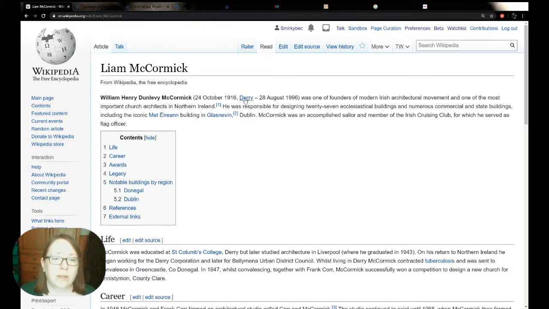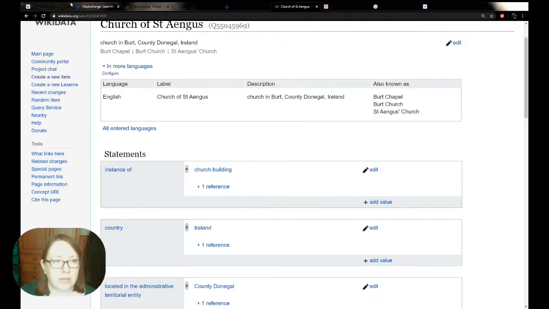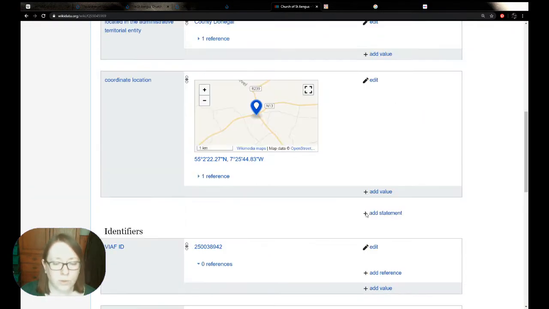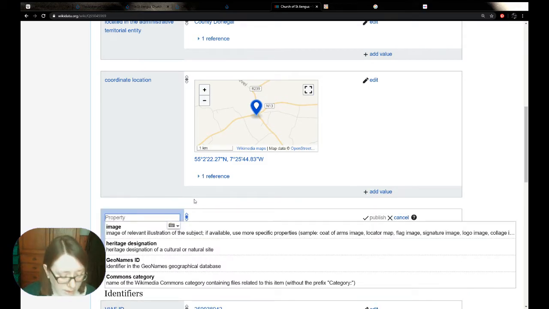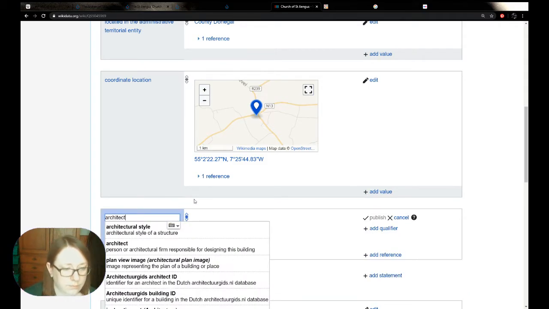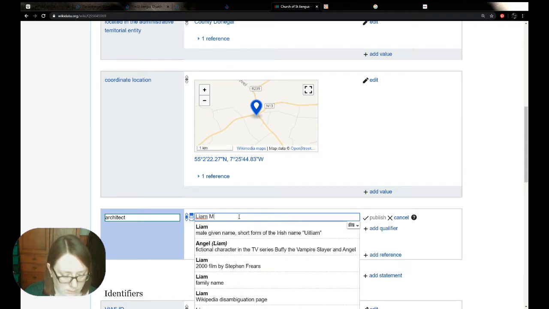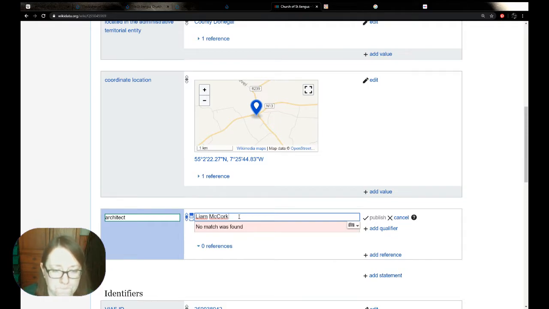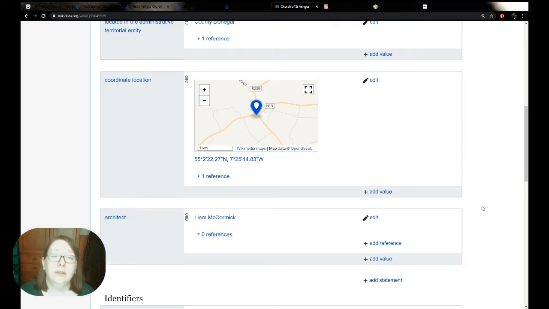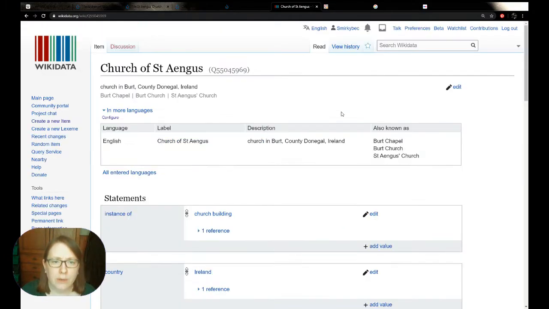If we go back to Liam McCormack, we know that he has a Wikidata item, and another thing that I can do here is that you can actually add the architect. And I'm going to add Liam McCormack. Help if I can spell. Liam McCormack. There we go. And again, I'm fleshing out the record. I'm adding some more detail to it, and fleshing out the connections between Wikidata items. So it's kind of building slowly.